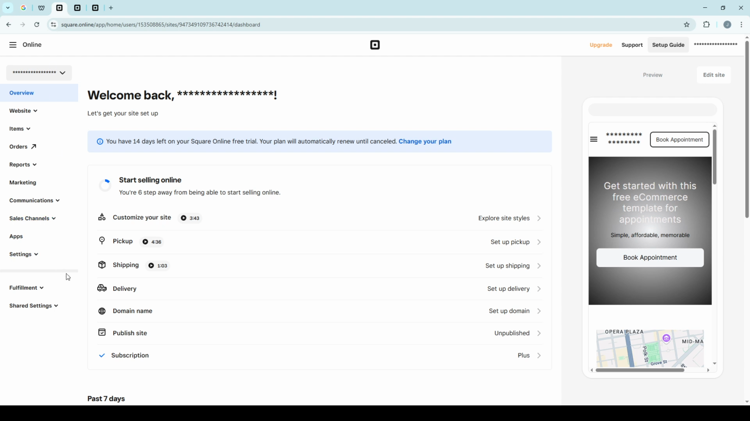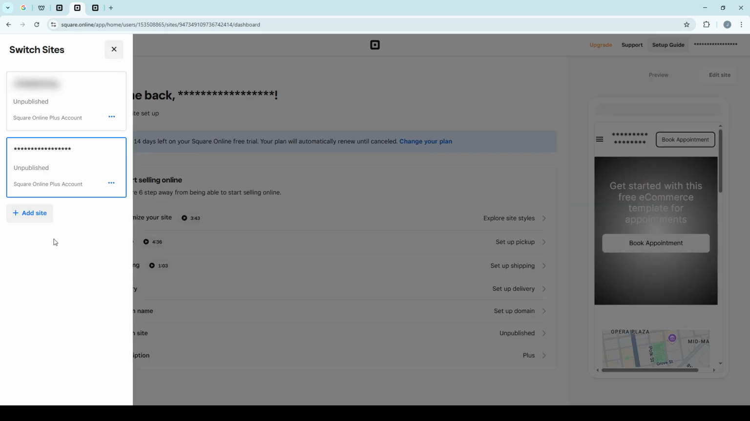From here, your next task is to navigate to your website dashboard. This is where all the magic happens. On the dashboard, you'll see a list of all the websites associated with your account. Take a moment to familiarize yourself with this interface if you're not accustomed to it. It's laid out in a manner that's designed to help you manage multiple sites with ease.